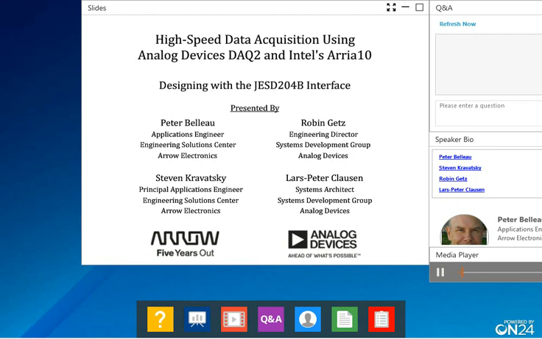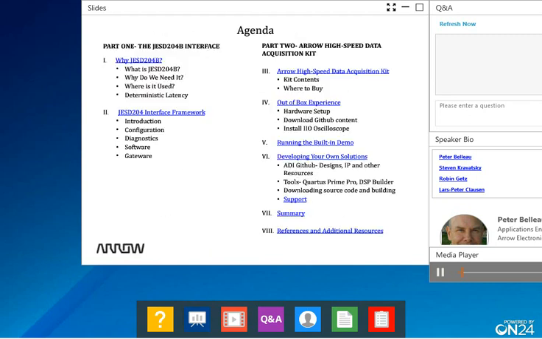Thanks, Chris. Welcome, everybody. Here's the agenda for today's webinar. We've broken this into two parts. In part one, we will discuss the JESD204B interface, why it is important, which applications benefit the most from it, and an important feature called deterministic latency. We will then look at the interface framework that has been developed for it and how the individual parts work together. Part two is all about the new high-speed data acquisition kit from Arrow.